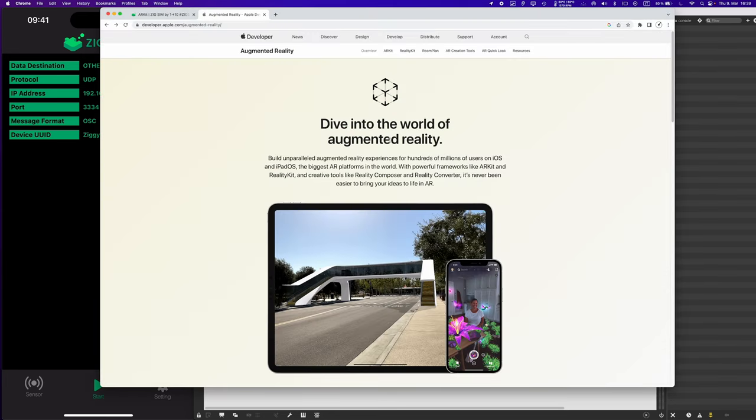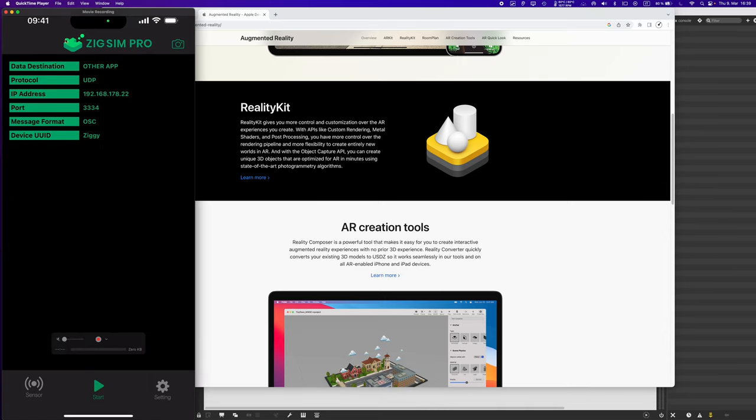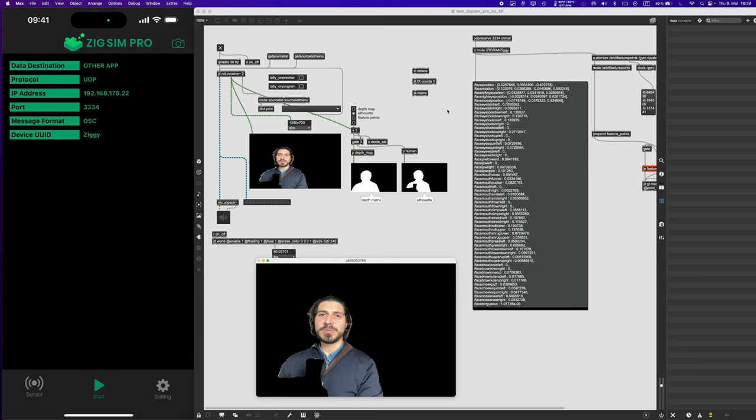Now, if you don't know what ARKit is, it's this framework developed by Apple to allow developers for iOS to develop AR applications for iOS. And so the Zig Sim Pro application allows us to get some of these augmented reality features to Max, which is honestly pretty cool. So let's see what we can actually do with it.